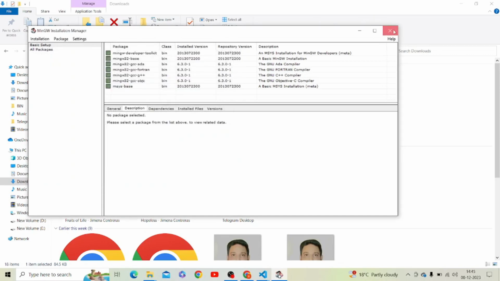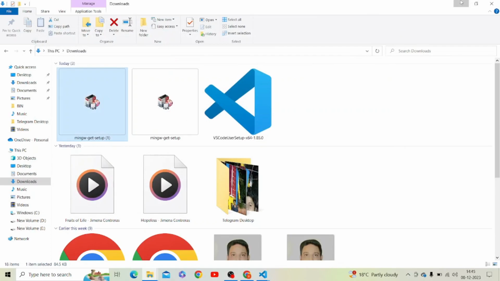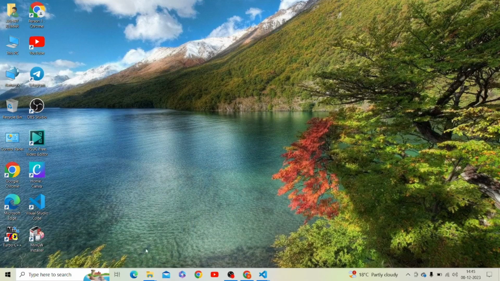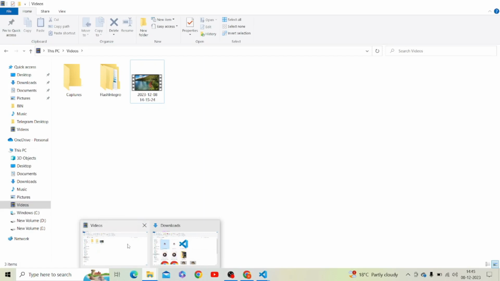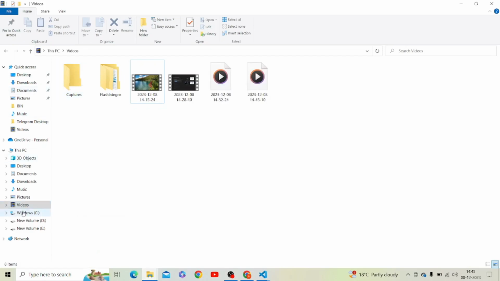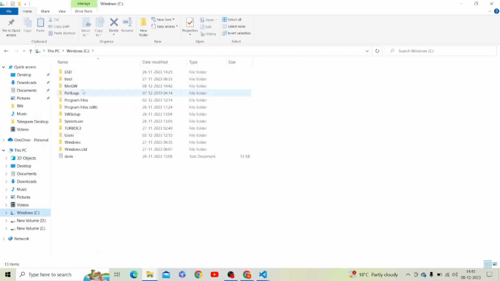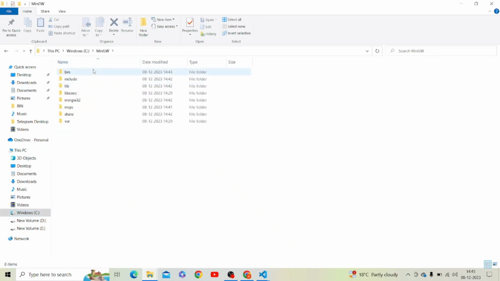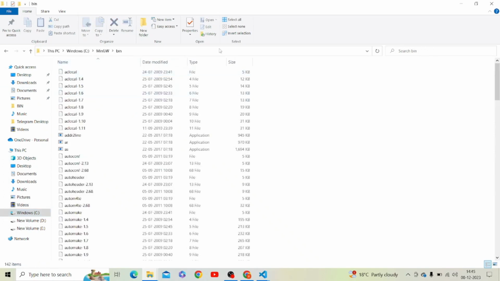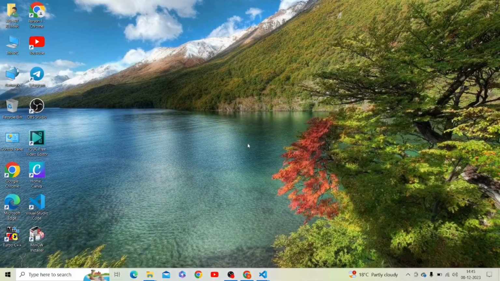Then close this window and go to this PC file explorer and Windows C drive and go to the MinGW folder. Click on this to the bin and copy the path. Ctrl+C to copy the path and minimize.